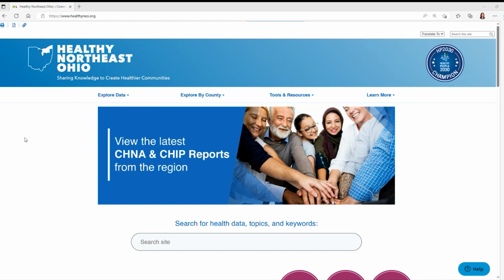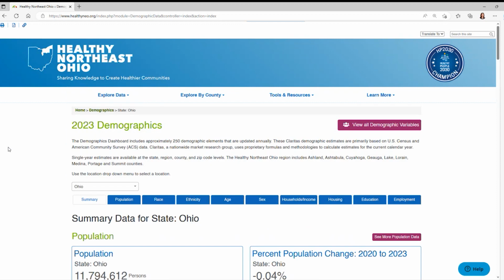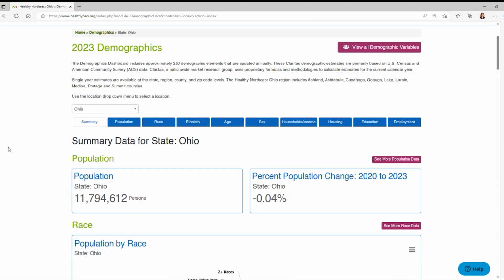To navigate to the specialty dashboards, hover over Explore Data, then Specialty Dashboards. Let's start by clicking on the Demographics Dashboard. The Demographics Dashboard allows you to view the most recent year of demographic data for your community, including population, race, ethnicity, age, sex, household income, housing, education, and employment variables.